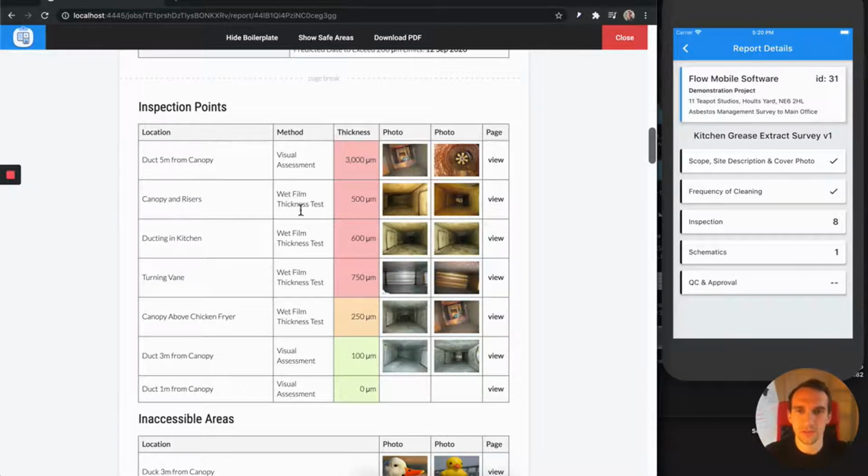But then we've got this canopy and risers, 500 microns, 600, 750, 250, 100, 0. So it kind of looks like it's in thickness order, but not quite, because you can see that 500 has bubbled a little bit higher up. And that's because there is, again, another nuance in the TR19. And I'll just show you that now.